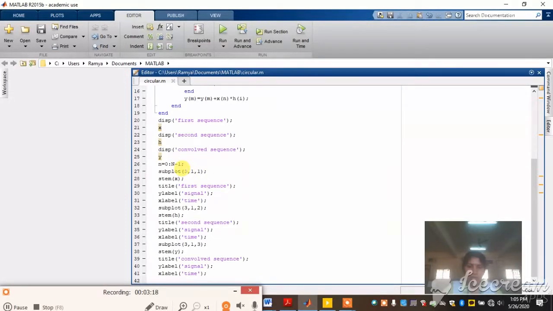Subplot 3 comma 1 comma 1 means your screen is divided into 3 rows, and the first part in the first column is the first graph, which will be stem of X. X is your first sequence. For example, if you give 1, 2, 3, 4, it will be drawn as a stem. Stem means at a particular time it starts from a particular magnitude, reflecting a discrete signal. The title is given as first sequence, the x-axis is labeled time and the y-axis is labeled signal.